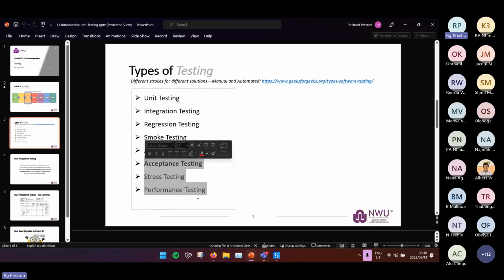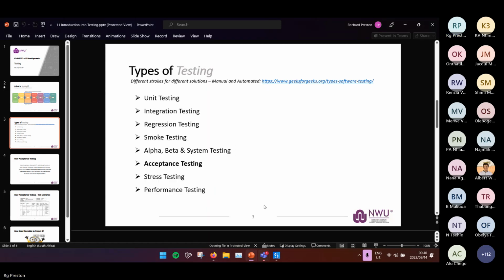I don't know if any of you tried to watch the rugby this weekend on the SABC streaming platform. I can tell you for a fact those people did not do stress or performance testing, because as soon as the system got loaded with quite a large number of users, it fell over and they had to restart.